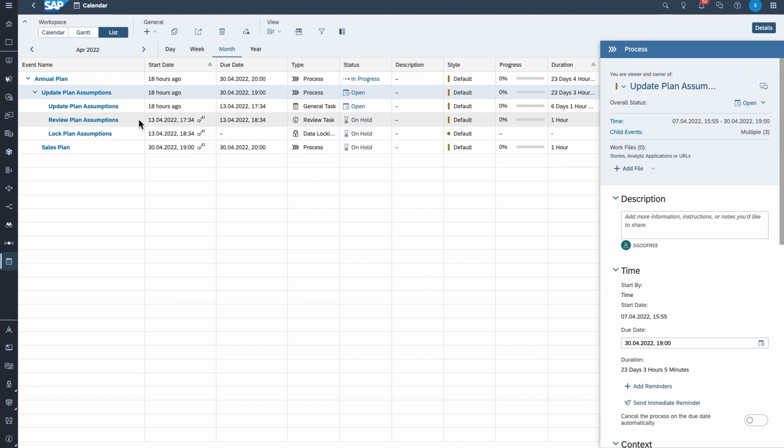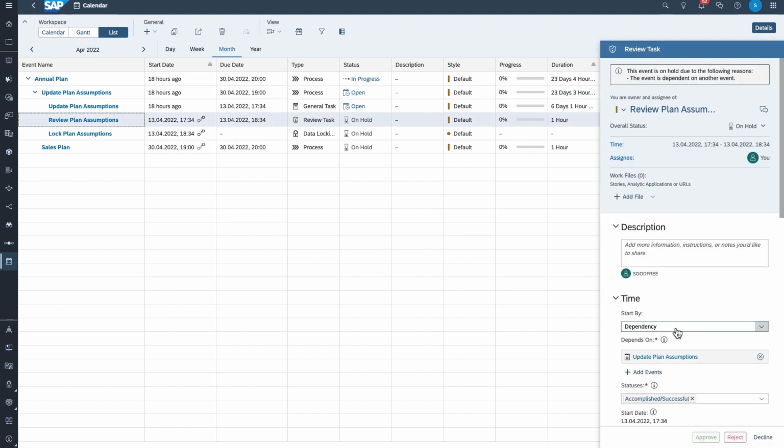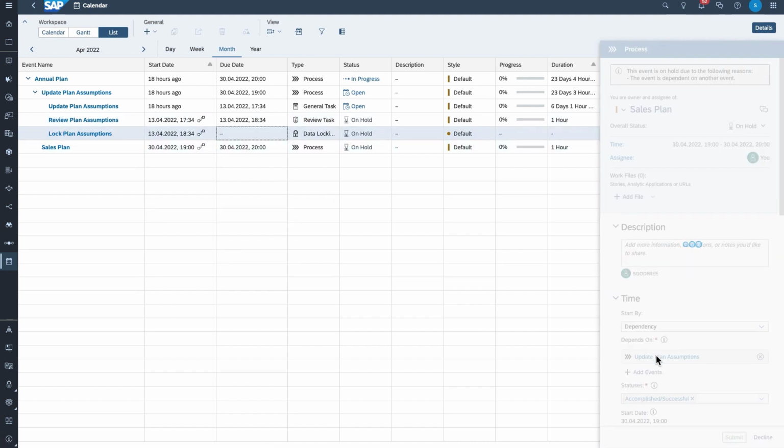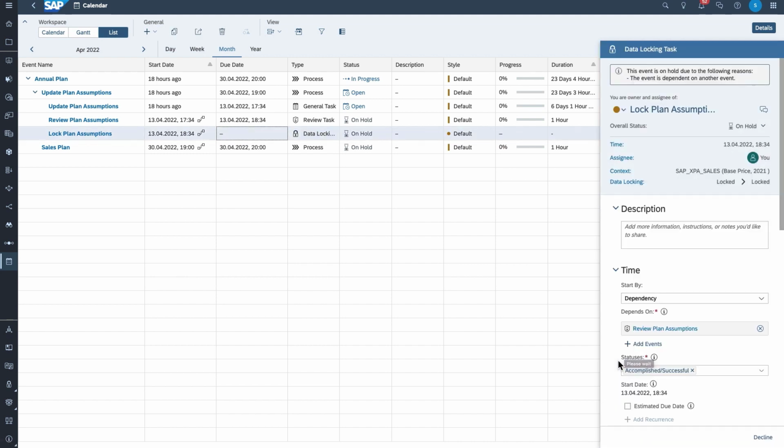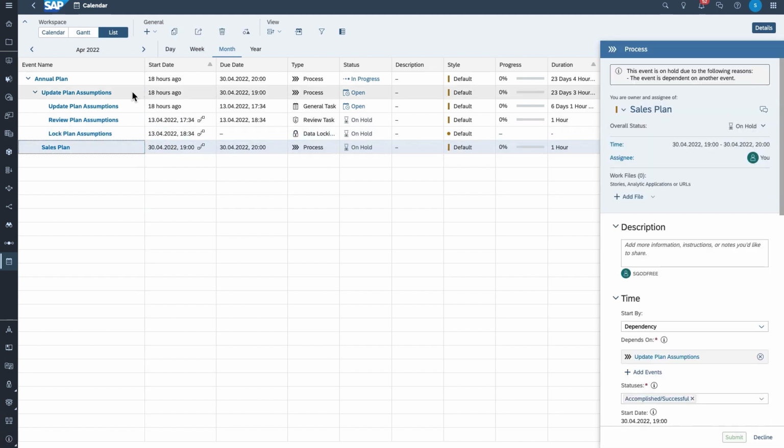So the key here is that my review plan assumptions now becomes dependent. The start of it becomes dependent on the assignee task or update plan assumptions, and that assignee task is accomplished or successful. Likewise, my lock plan assumptions is dependent on the review task. And the sales plan itself, the availability of the broader sales plan, is dependent on the completion of the update plan assumptions, right? So the key here is I can set these conditions for start based on the dependency of another task, achieving a status of another task.